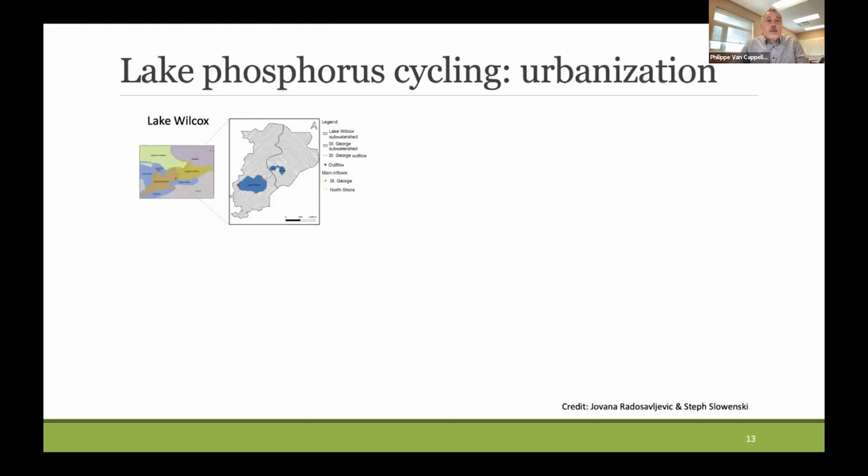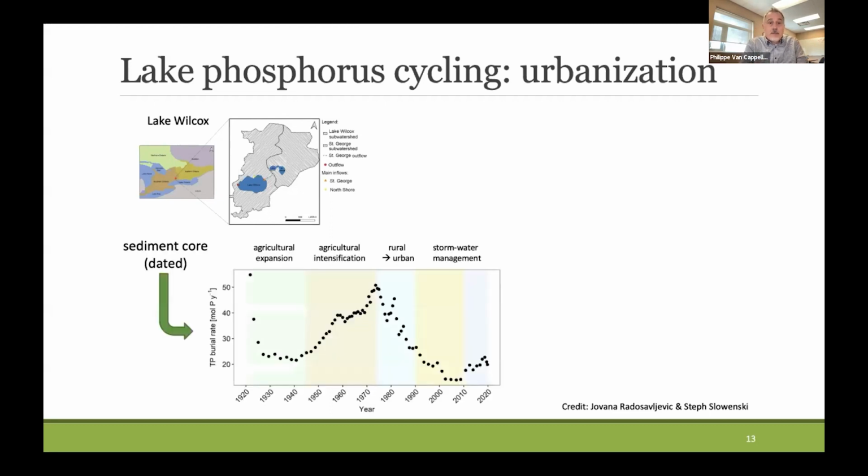As a final example, we've also been working on the changes in lake phosphorus cycling brought about by urban development in watersheds. The test site here is Lake Wilcox, which is now part of the Greater Toronto Metropolitan Area, but at the beginning of the 20th century was still entirely surrounded by forests. The forest land was first converted into agricultural land, and then urban development really took off after 1970. So most of the lake catchment, or 60% of it, is now urbanized.